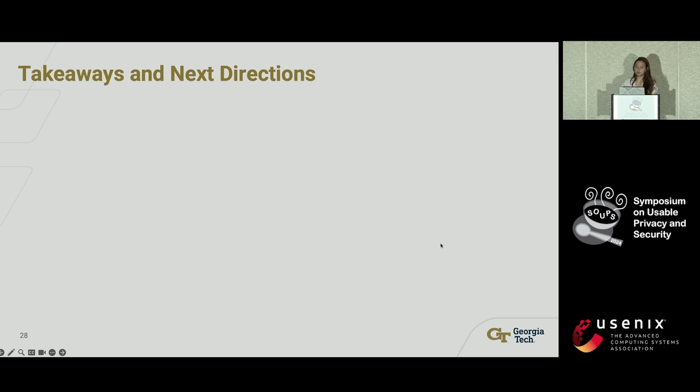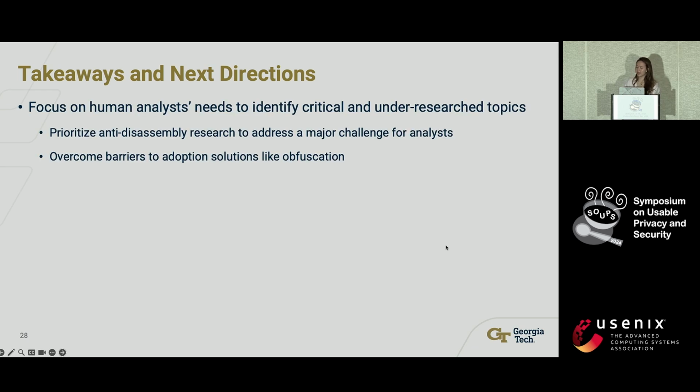So in the end, what can we learn from our research? First, we found that our strategy of combining the results from a systematic mapping and the user study can help reveal critical topics that can guide future research directions. Specifically, we found that the research community needs to prioritize research on addressing anti-disassembly techniques. There's also an urgent need to identify and address barriers preventing the adoption of research, particularly in the obfuscation topic.